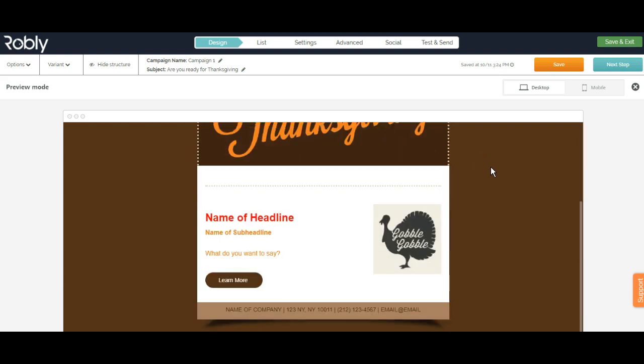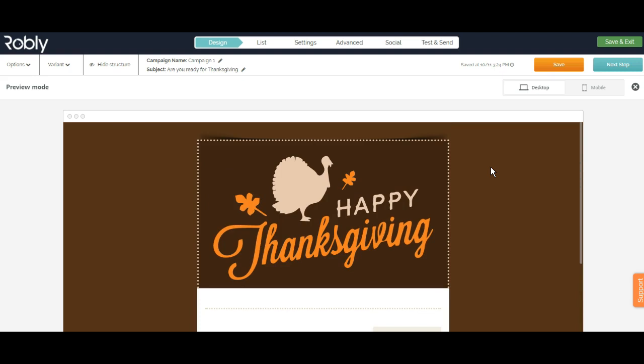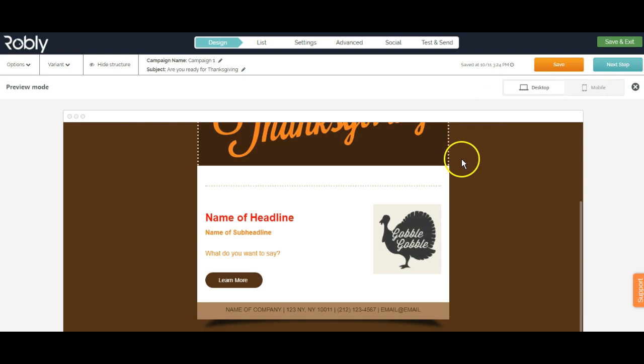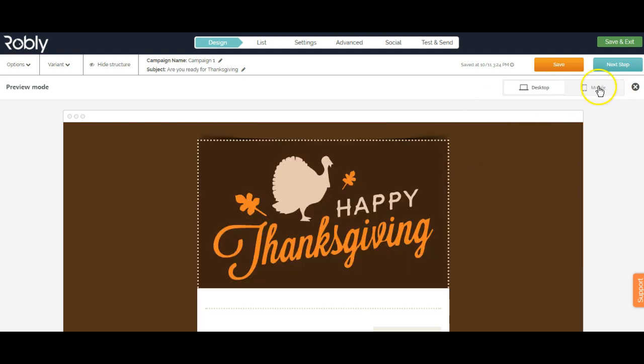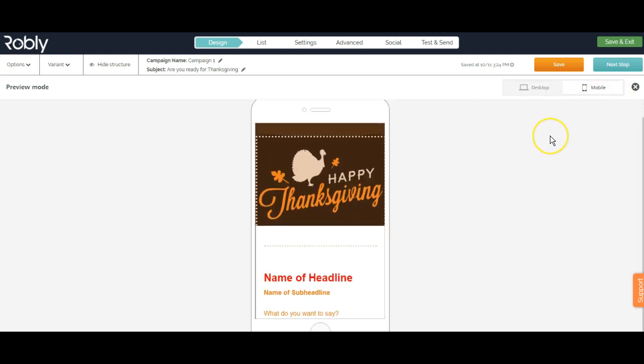Okay, so this is the preview. This is the email that you'll be sending to somebody's inbox. Now notice that there's desktop over here and then there's mobile. So this is what it will look like on a desktop. This is what it will look like on a typical mobile device.